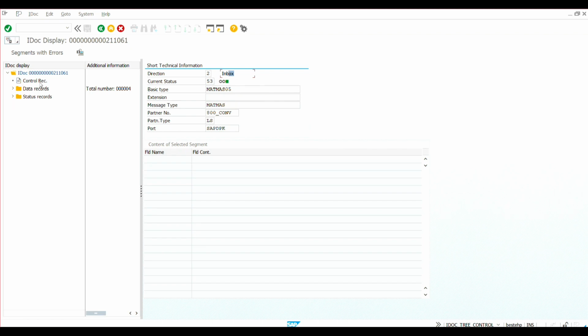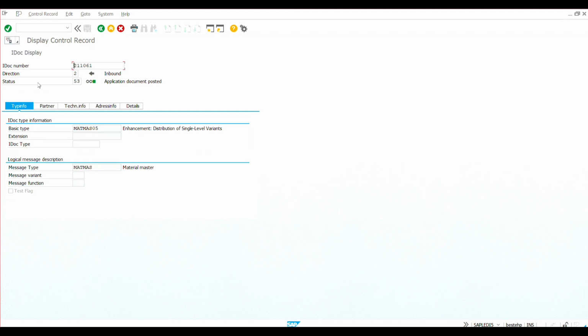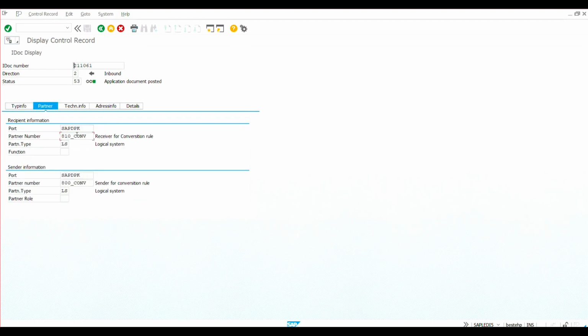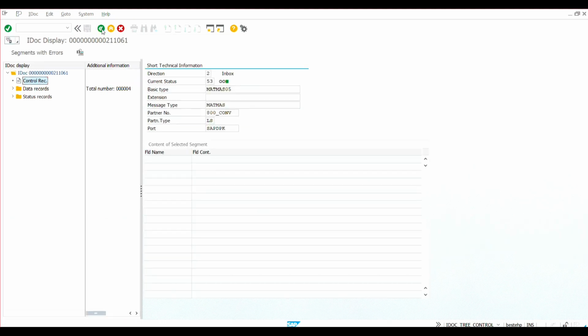One is the control record, which is nothing but information about which system you have received the IDoc from. Double click on the control record. Here you can see the message type you are using, the basic type you are using, and the partner type. Partner type is nothing but your sender system. So that information you are receiving. Now click on back. Now expand the data record.